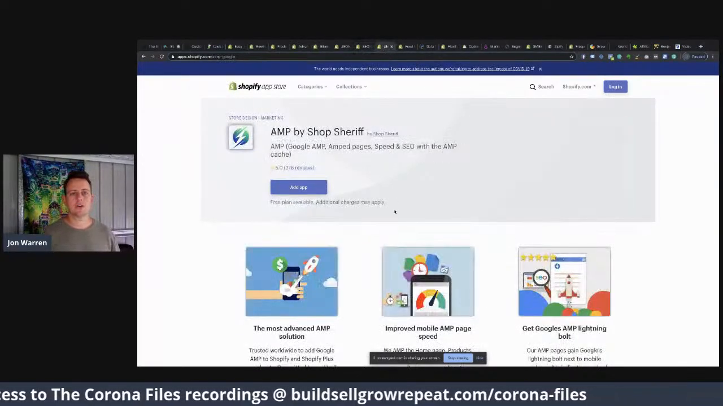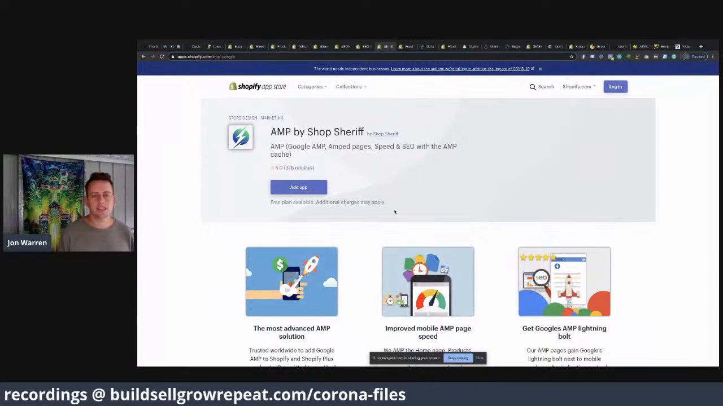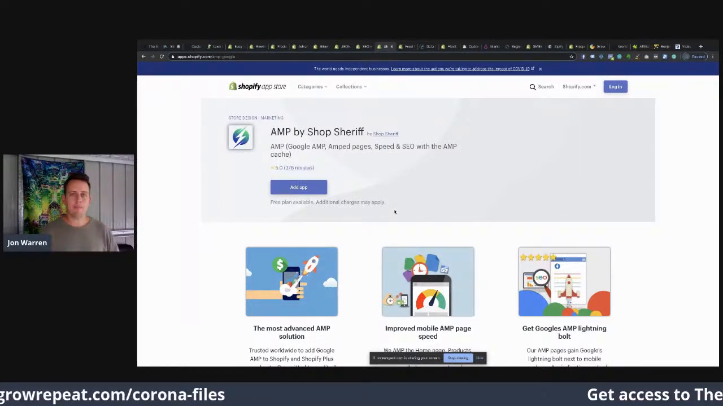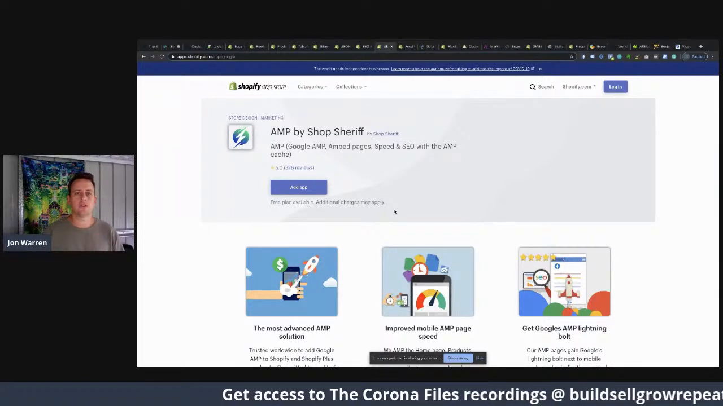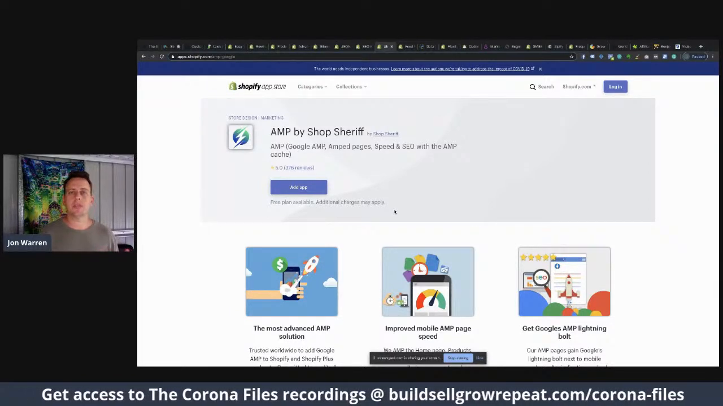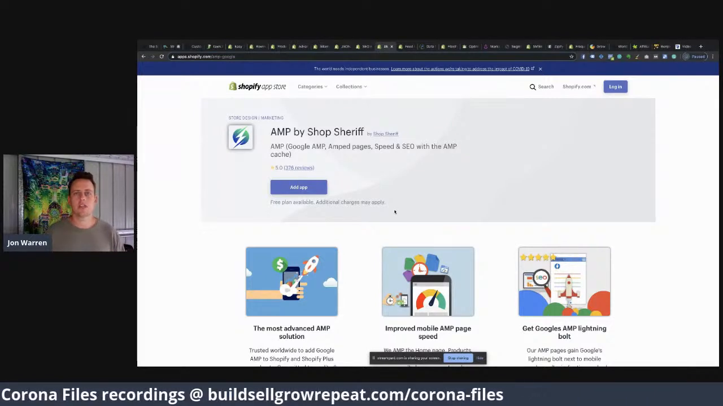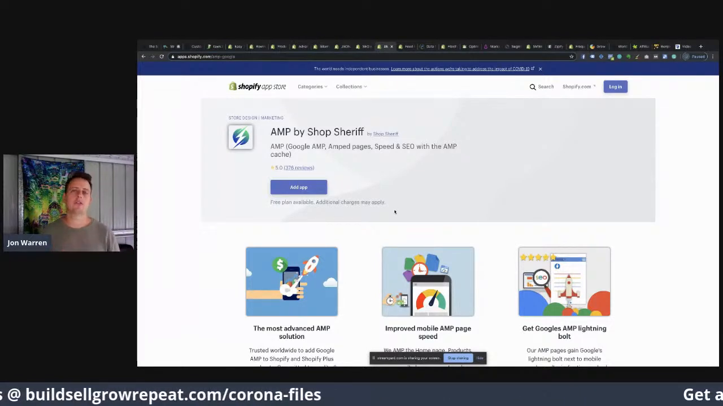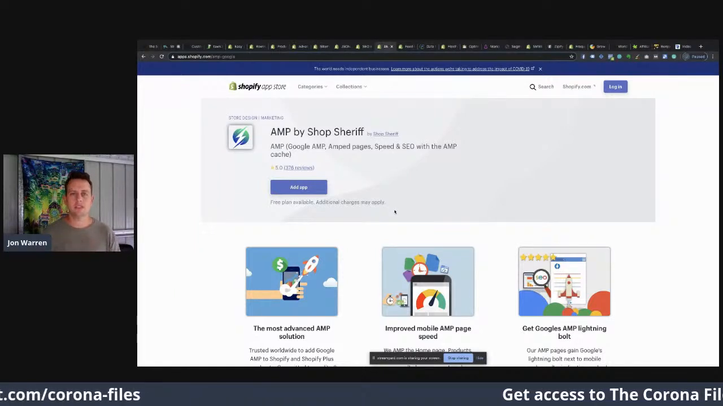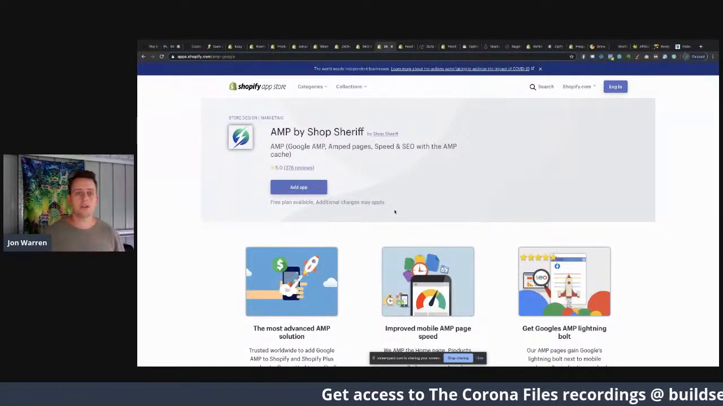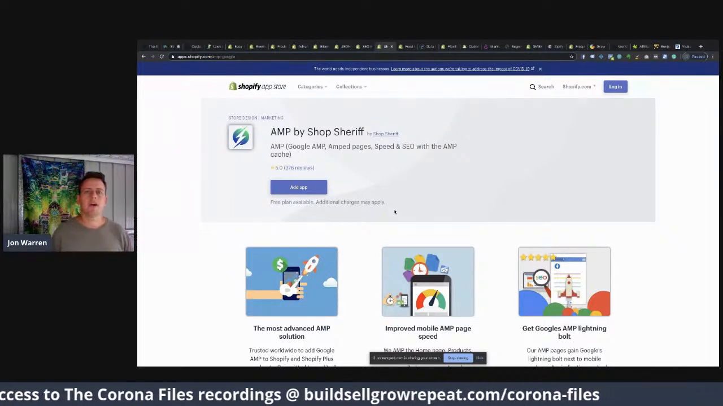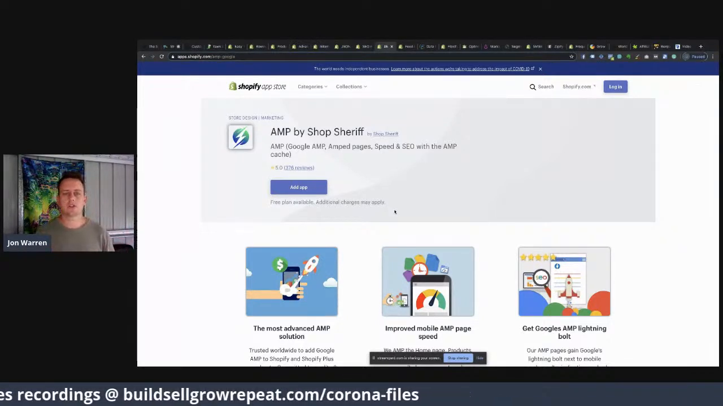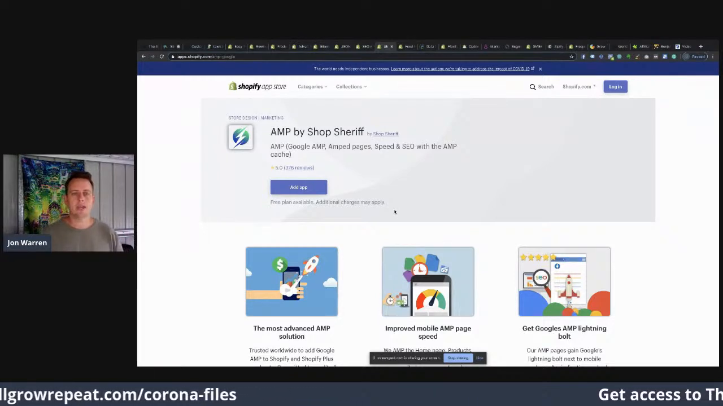Now, sticking with the fast pages SEO side of things, AMP pages, you might be familiar with, are basically pages that get stripped down of a lot of the CSS and coding and stuff and get cached in Google's system, so they load almost instantaneously on mobile devices. You might have seen the little lightning bolt AMP icon next to organic search results, and that denotes an AMP page.